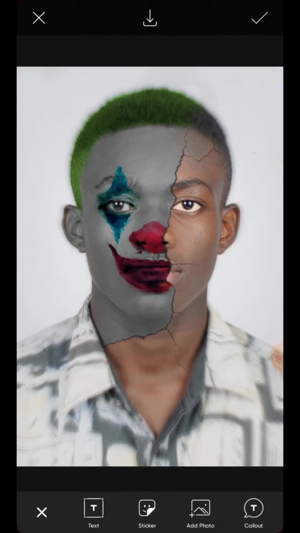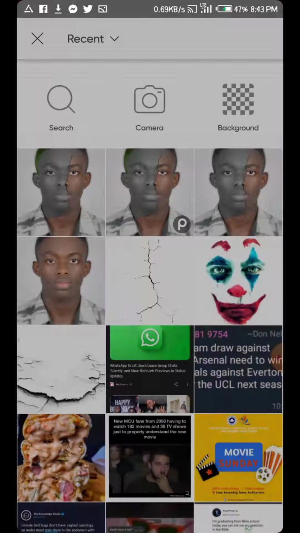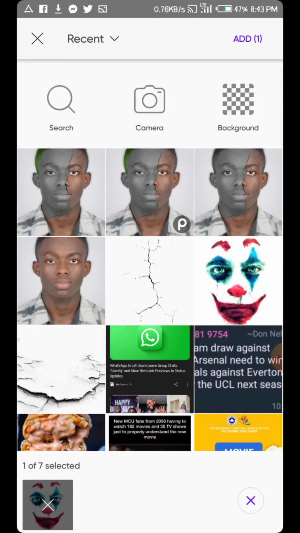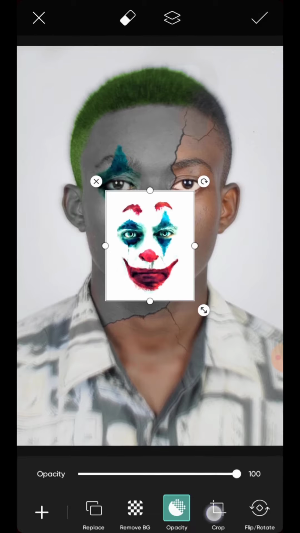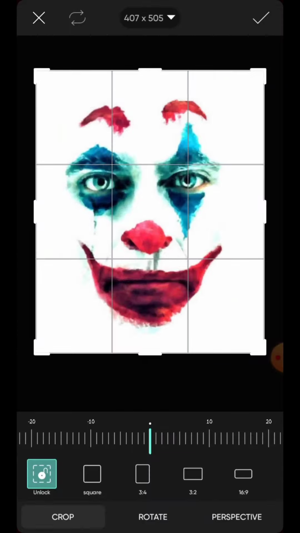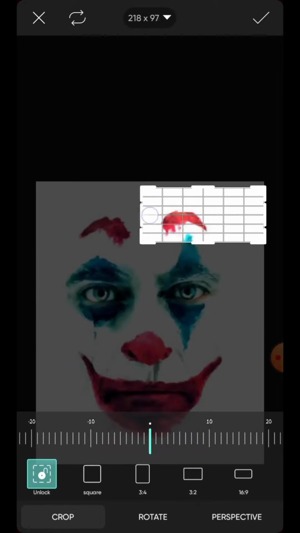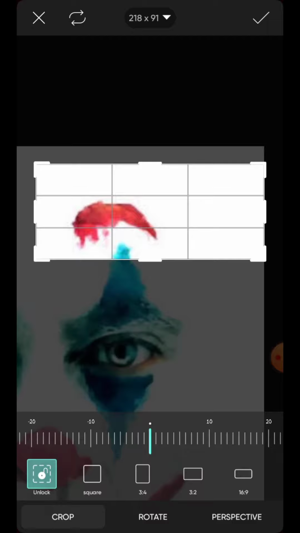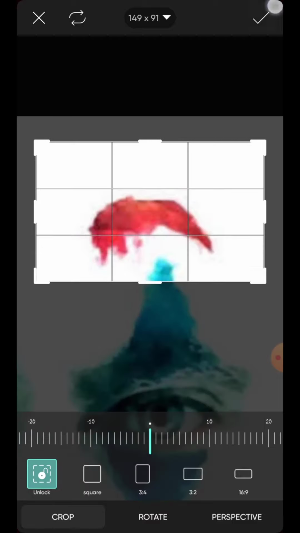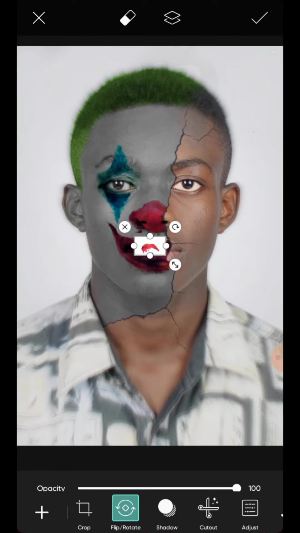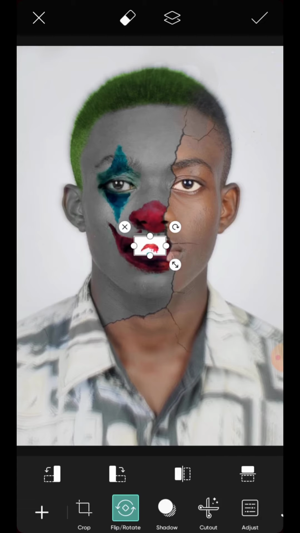So I think this is cool. Now to the last part, which is the eyebrow. So you do that also. Add photo. Then you hide the eyebrow. Add the picture. You crop it. Crop into the eyebrow, any one of your choice. I'll go with this. Then I'll have to flip/rotate. So I'll flip it to the other end.